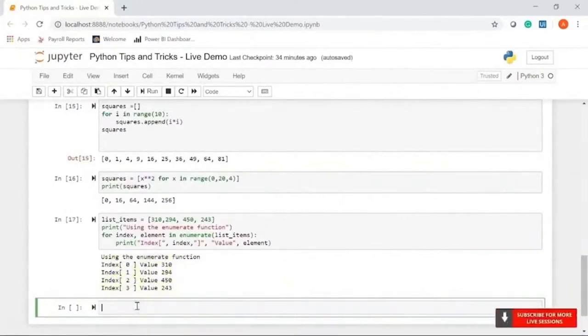Now moving ahead, let us understand how we can convert two lists into a dictionary. So a dictionary, as you must be aware, comes with a key value pair. You can use the dictionary method and pass the zip function with our lists as parameters.